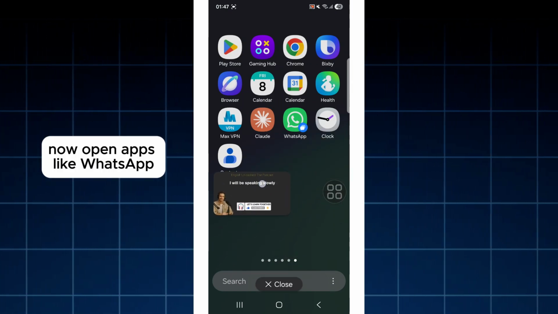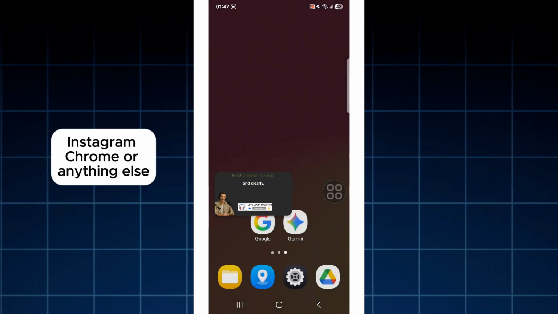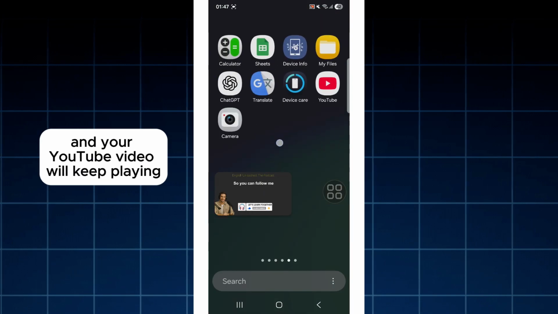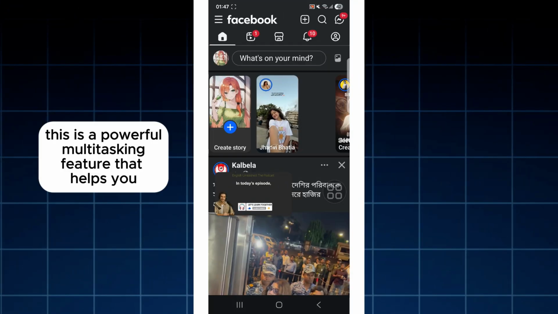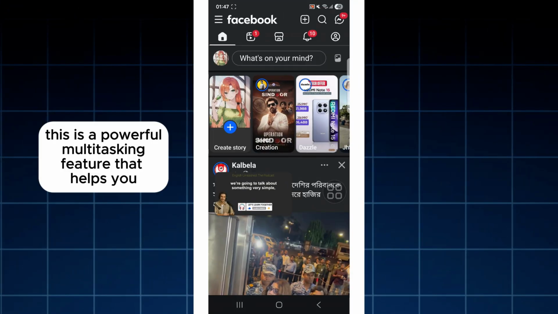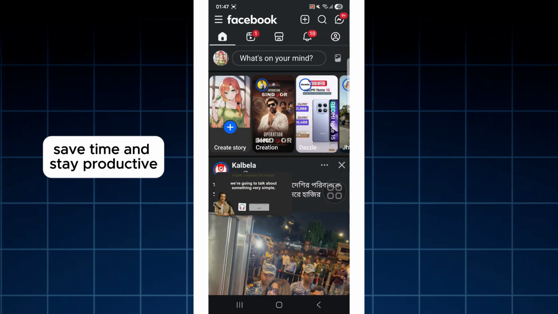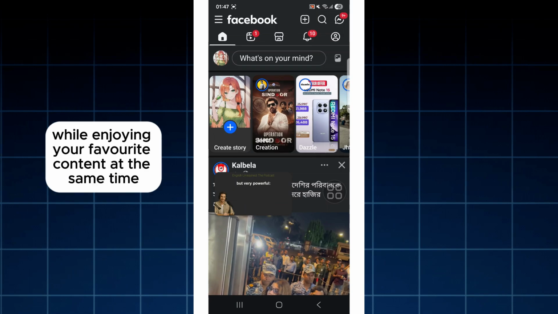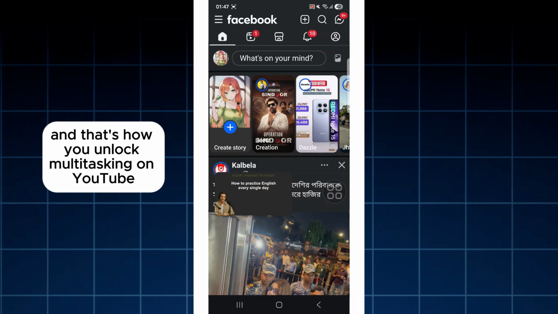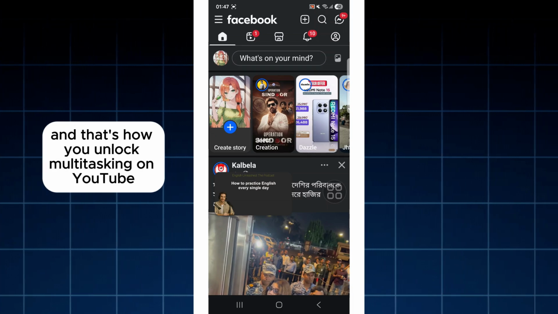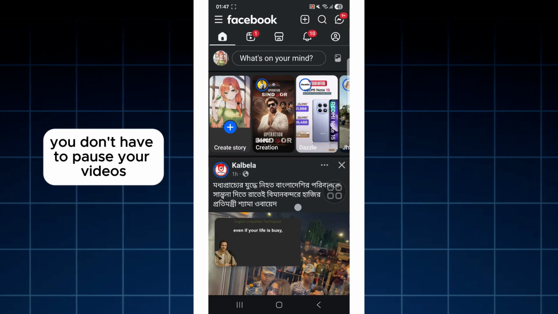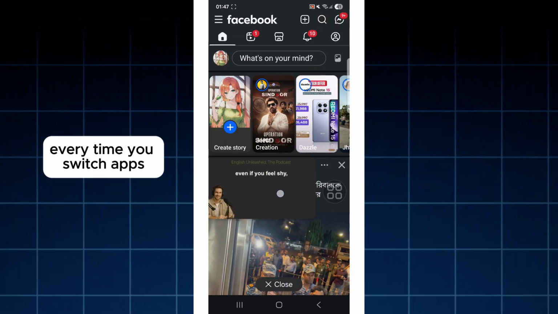Now open apps like WhatsApp, Instagram, Chrome, or anything else, and your YouTube video will keep playing smoothly in the background. This is a powerful multitasking feature that helps you save time and stay productive while enjoying your favorite content at the same time. And that's how you unlock multitasking on YouTube like a pro. Now you don't have to pause your videos every time you switch apps.